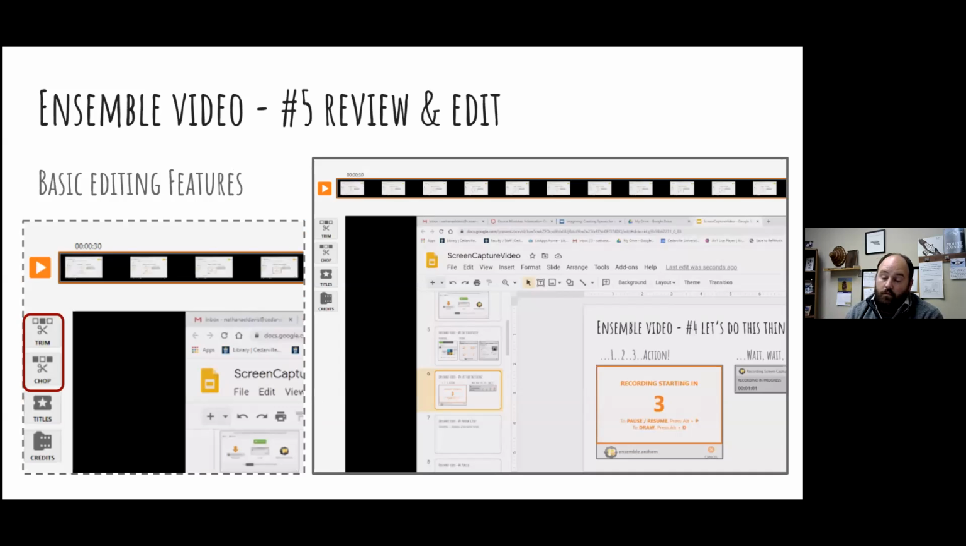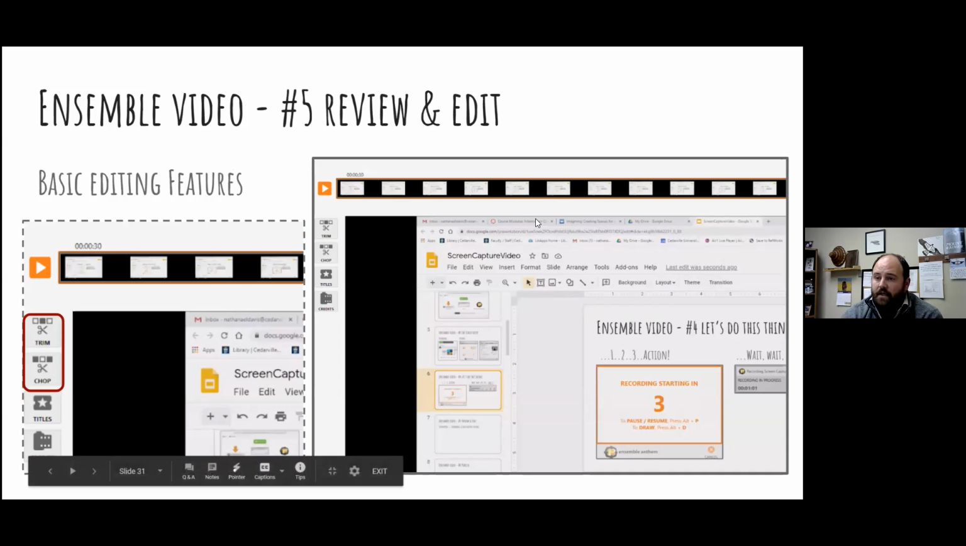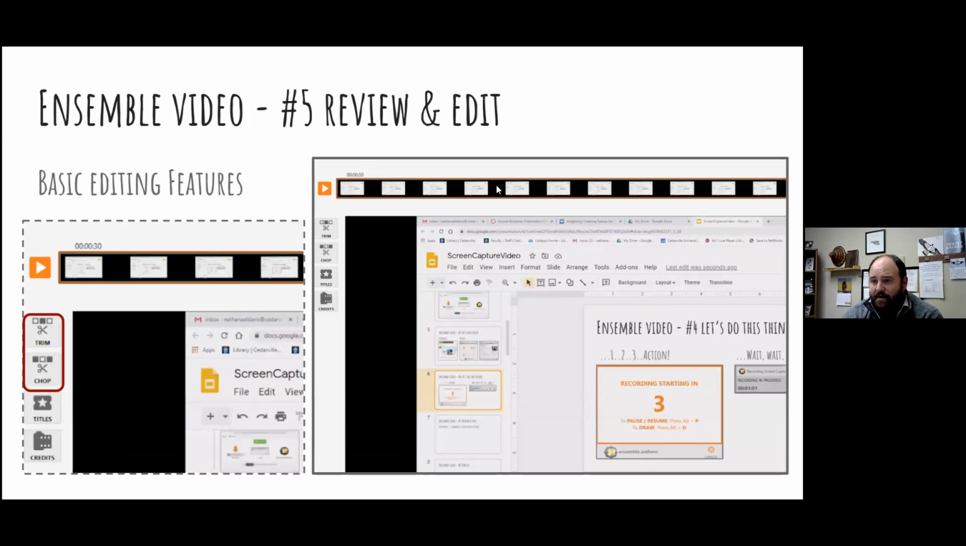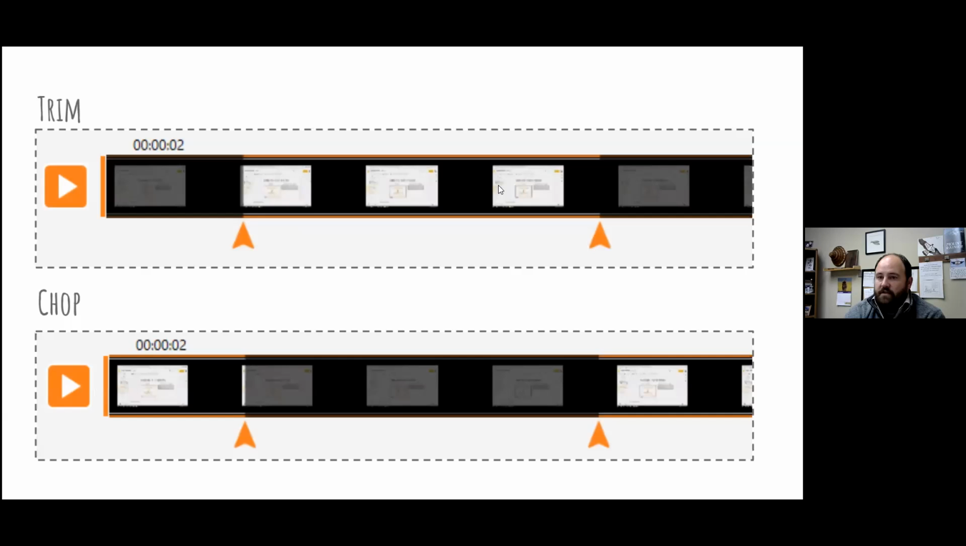Which is nice to be able to interact with this, put your cursor where you want in the thumbnails that are generated, and slide it along to the exact space where you want to trim and chop. So the difference really is, for trim, you're trimming everything outside of that space. For chop, you're just chopping that space within, right? So everything without and everything within.